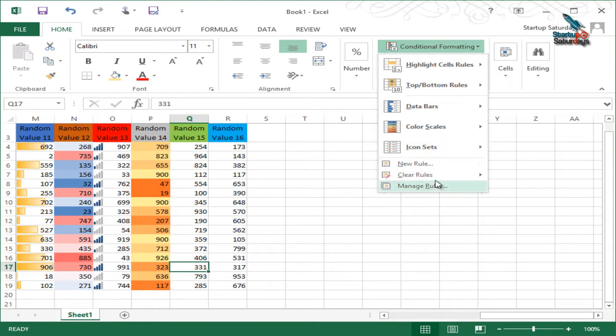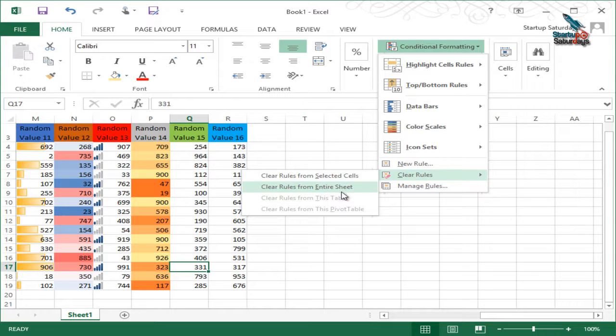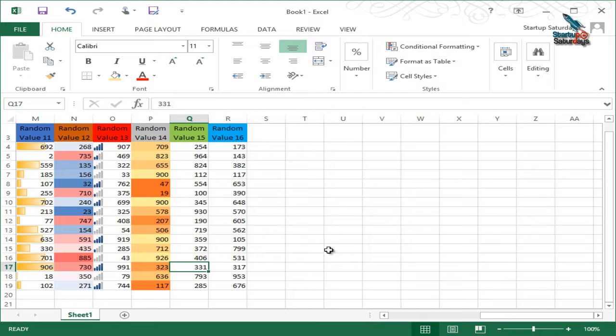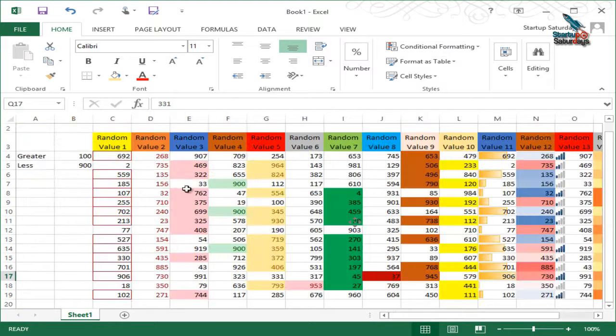And then finally you are able to clear a rule from the entire sheet, or from a single cell. And that's a quick review of the conditional formatting.